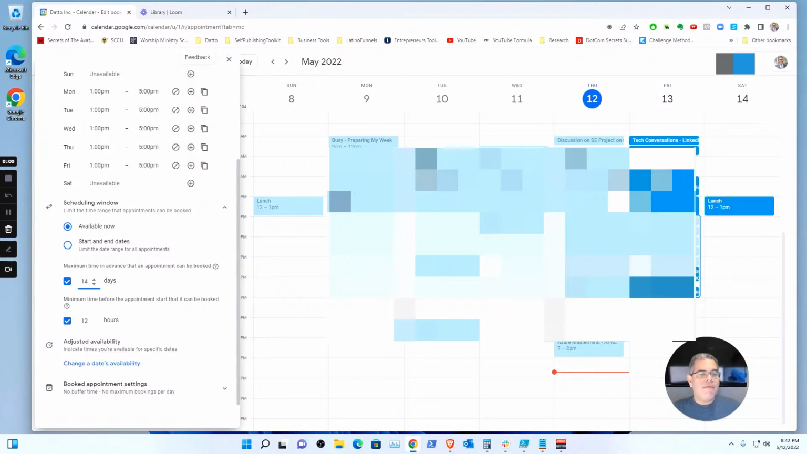Then minimum time before the appointment starts. This is to prevent someone from booking right now. Let's say that they went into your calendar and they saw that you're available, and all of a sudden you're in your lunch break. Or you have been booked the whole day and you have one spot, you say, okay, I'm gonna get up and I'm gonna stretch myself. You can prevent that, so it will give you at least a heads up before you get booked, okay? Then if you have some time that you want to block, vacation time or anything like that, you can select it here in adjusted availability.